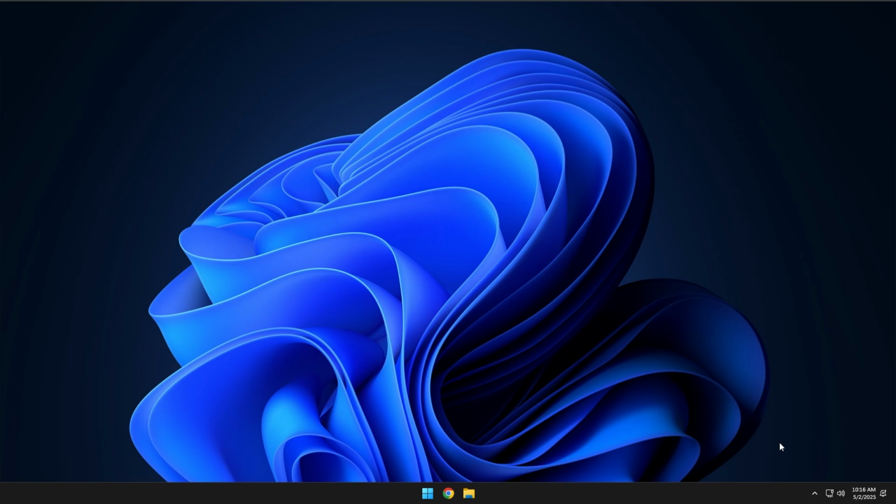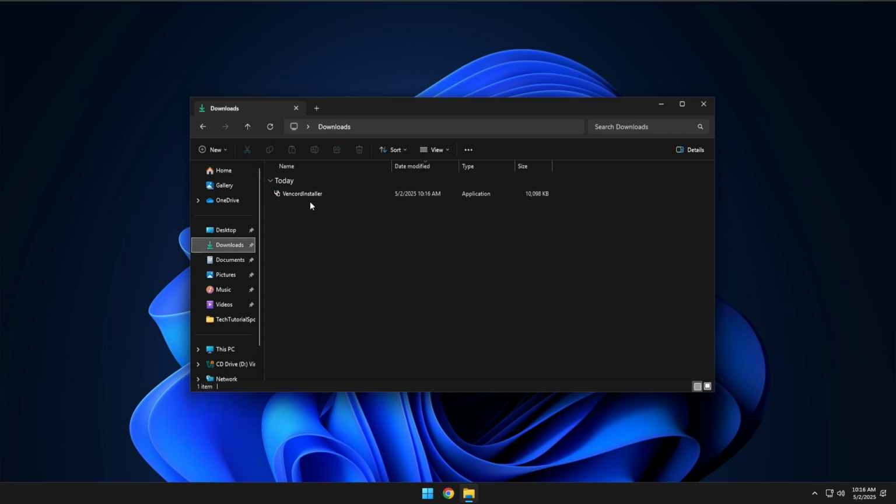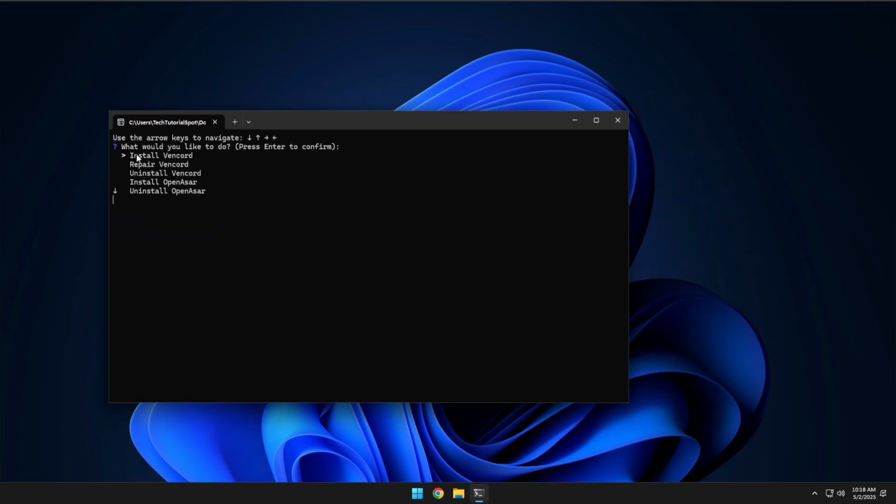Before starting the install, you do want to make sure you are completely closed out of Discord. So you want to right-click on Discord and quit Discord. Now that that's closed, we can go ahead and find the file and start the installer. Once you open up the installer, you will see here, we just need to press enter. Install VenCord is selected already.